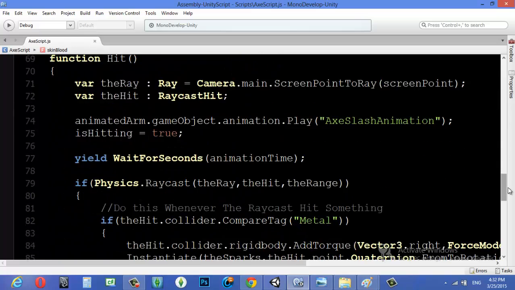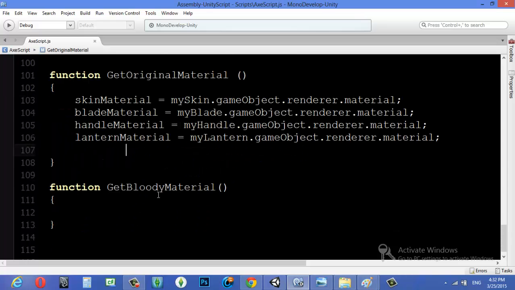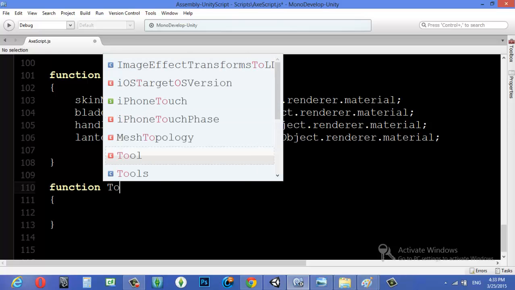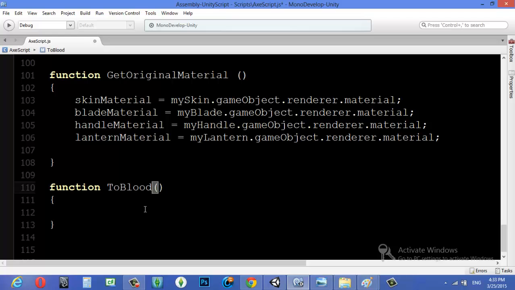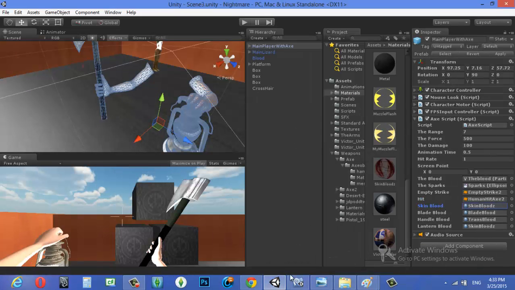Alright, so then we're gonna be playing around with them. Once we've got all the original material, we don't have to get the bloody material, we just have those materials. We need a function that will keep changing its material. It's gonna be like, um, ToBlood. Again, you can name it whatever you want. I just went with what came to my mind. So ToBlood is gonna change these objects' material to the bloody material.